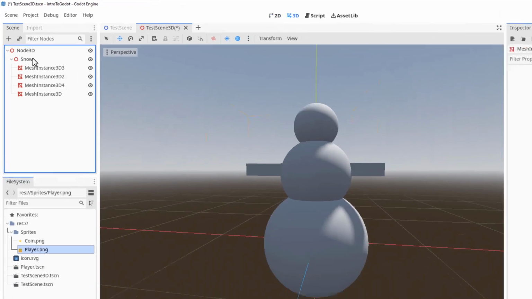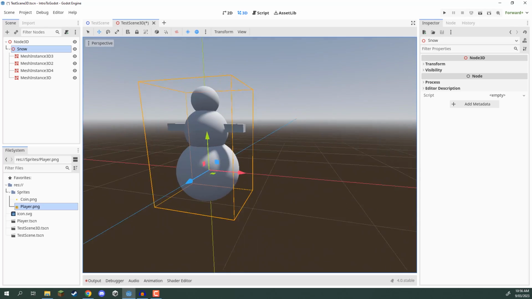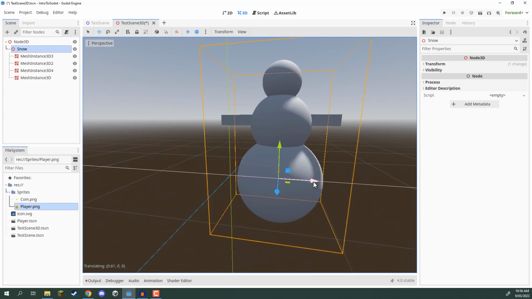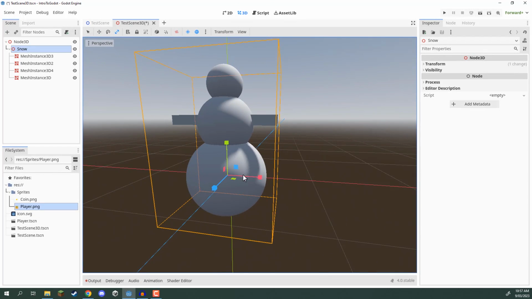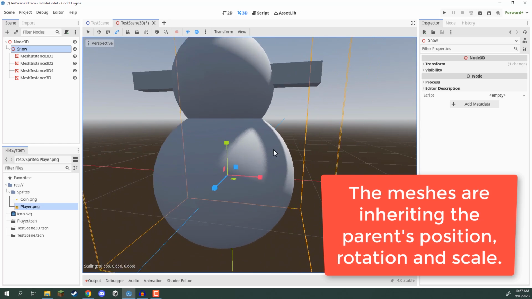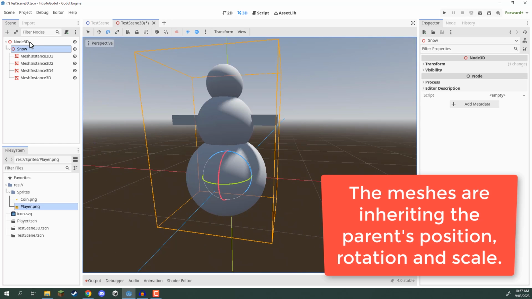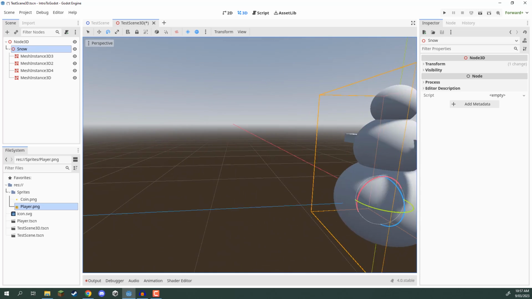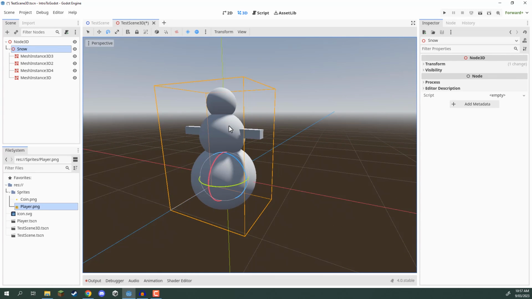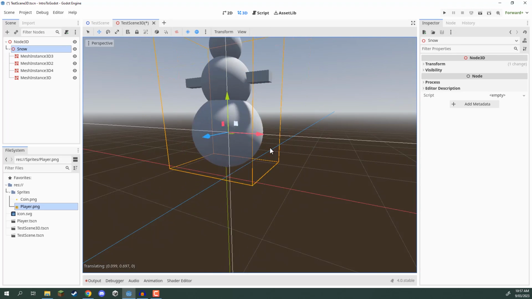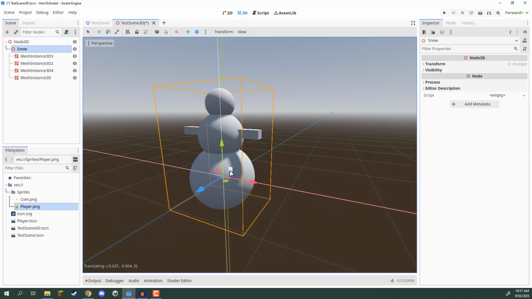Now, if I click on snow here, you can see everything gets selected and I can then move it like so, okay? We can even go to the scale tool, scale everything up or down, even rotate everything around as well. So you can see, just like I mentioned before in 2D, every single positional, rotational, and scaling change we make to the parent node also gets applied to the children, okay? So we can move them around as one whole.